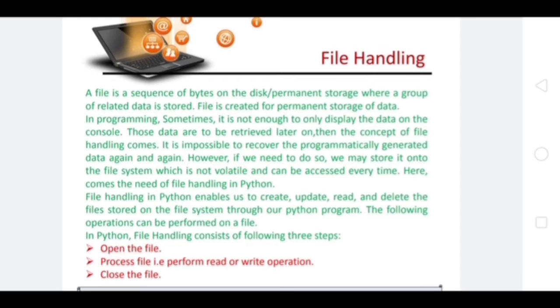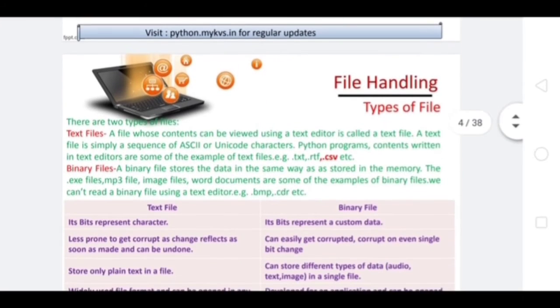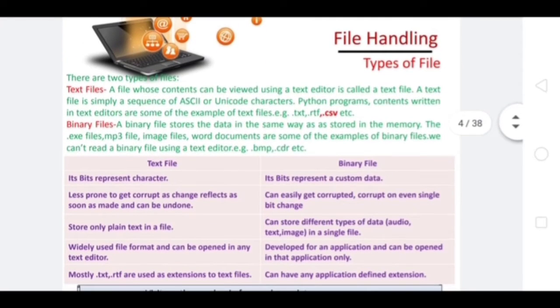Following are the operations that can be performed on the file. First one is open the file, then process the file, and then close the file. So we have two types of file. Today we will be discussing the two types of files: one is the text file and one is the binary file.